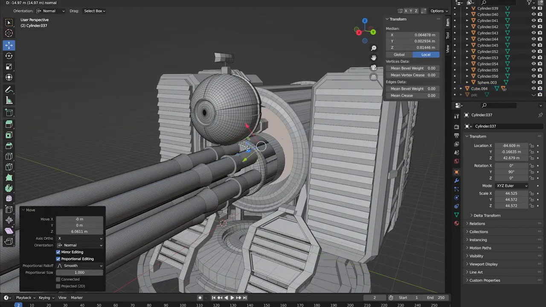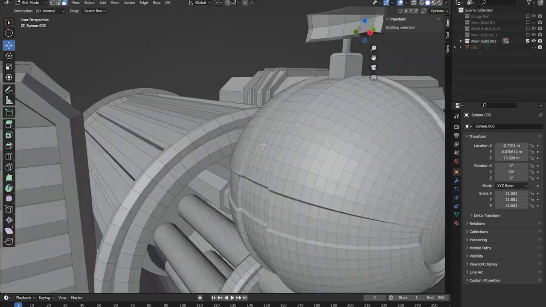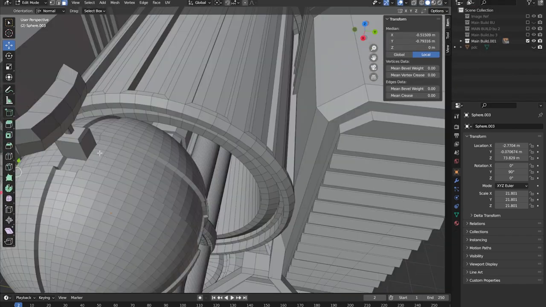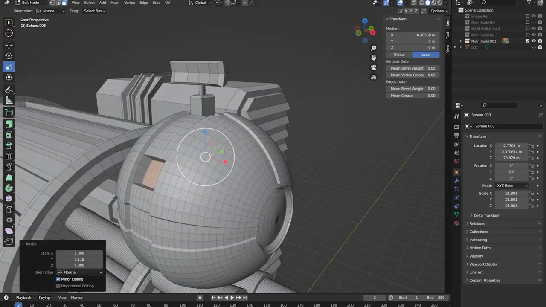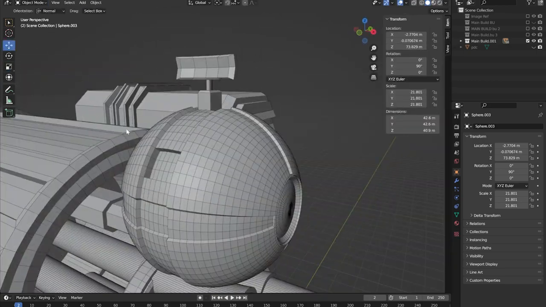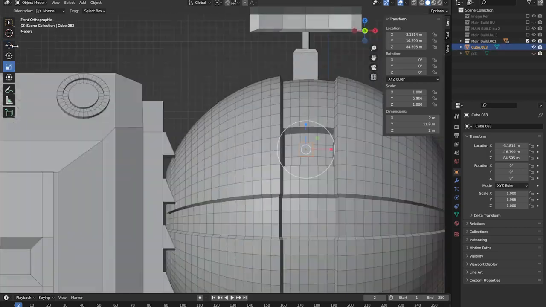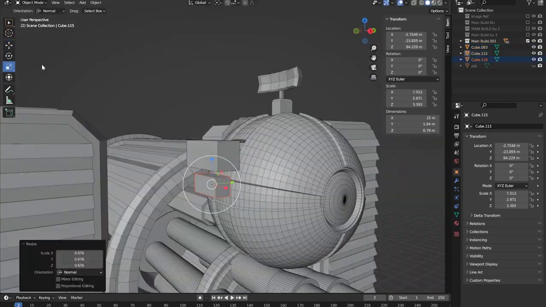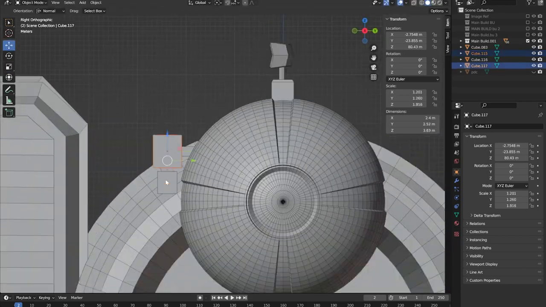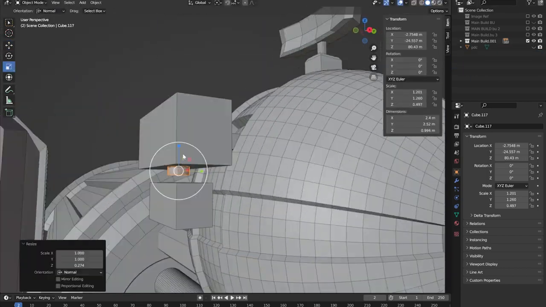Here we have some adjustments to parts of the sensor eye array. Of course, adding more detail here is something I wanted to do, because let's make it a little bit more interesting, because I also wanted to add a port for an additional sensor array. So that's what is going on right here.